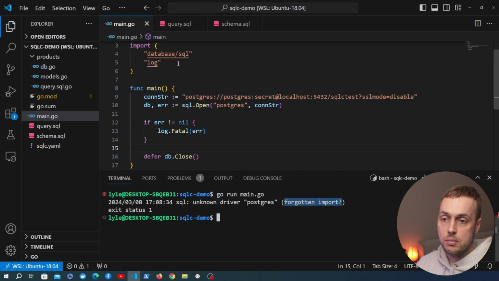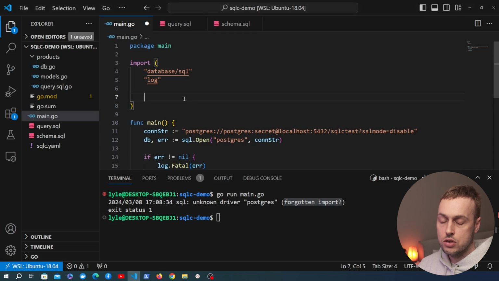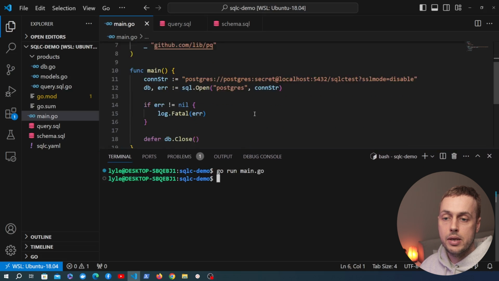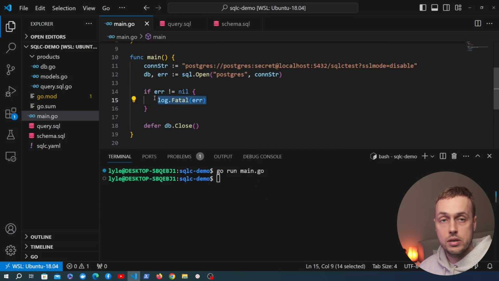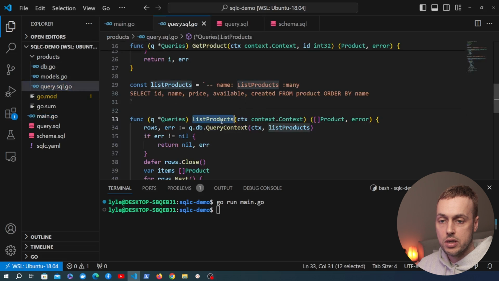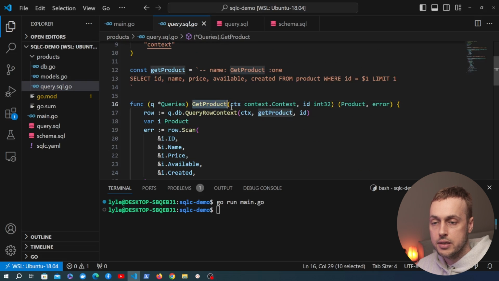We installed the PQ driver for Postgres, but we haven't imported it at the top. So let's import that at the top, and we're using the underscore to tell Go that we're importing this only for its side effects. And at the bottom, we're going to try running go run main.go, and this time we don't get any output, and that means we have no issue here. We're not getting that log.fatal call, and we have connected to our Postgres database. So let's now get access to the queries that were generated here for listing out the products and for getting a single product.